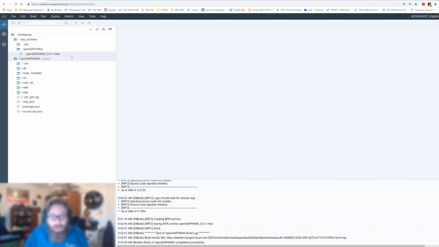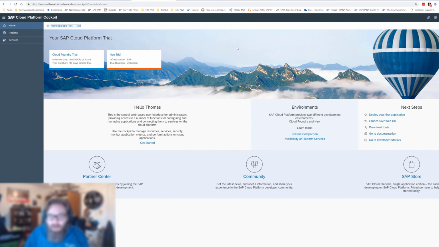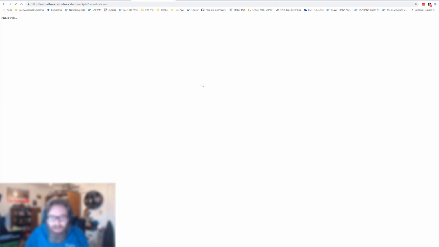I want to show you one other option that's rather interesting. If you saw when I did the deploy, there's actually an option to deploy to the SAP Cloud Platform directly. And what you have to do here is, now it wants a Cloud Foundry API endpoint. Well, I would come over here to the SAP Cloud Platform, and I would log into Cloud Foundry. Okay, and I've kept everything up too long here as well. I'm going to log back in.